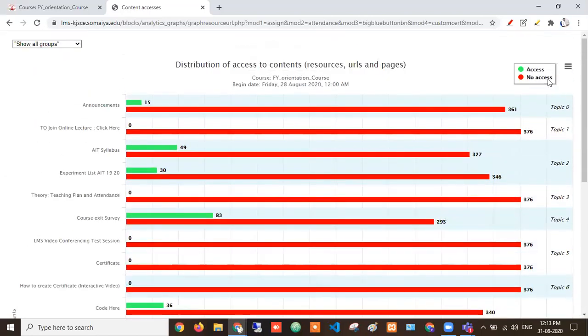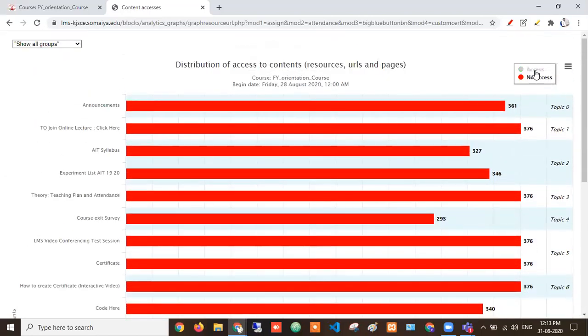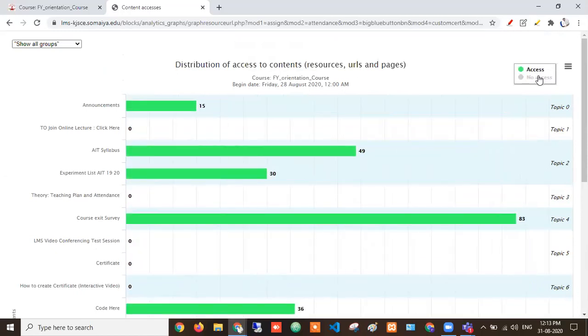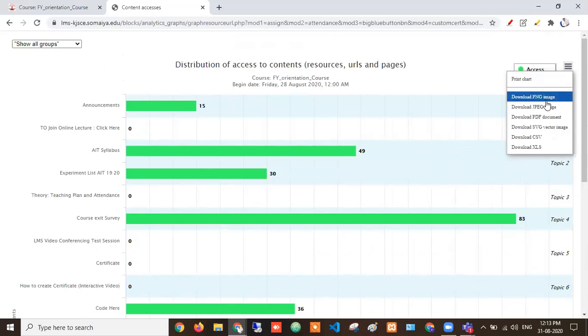And if you want to download this graph, if you want to see only no access, just disable access. If you want to see only access, just click here on access. If you want to download this graph for your future action, you can download it in any form. If you want to download in CSV or Excel, you have this option. If you want to download in JPEG or PNG, you have that option.